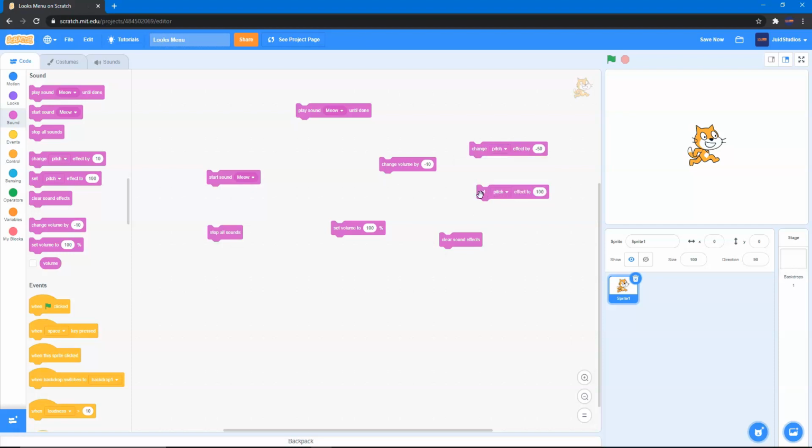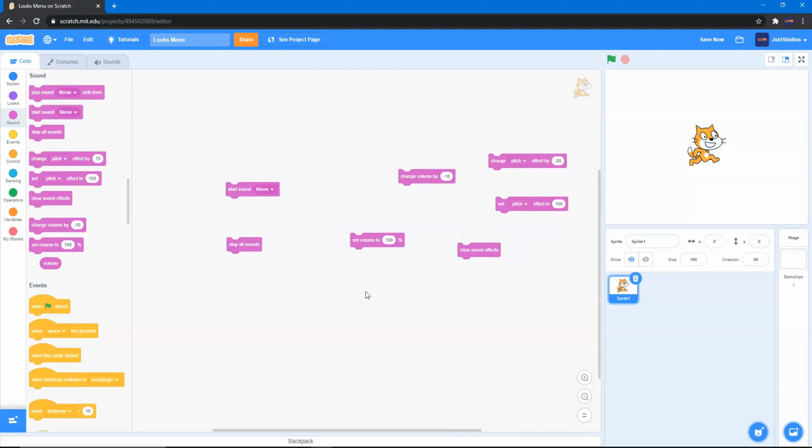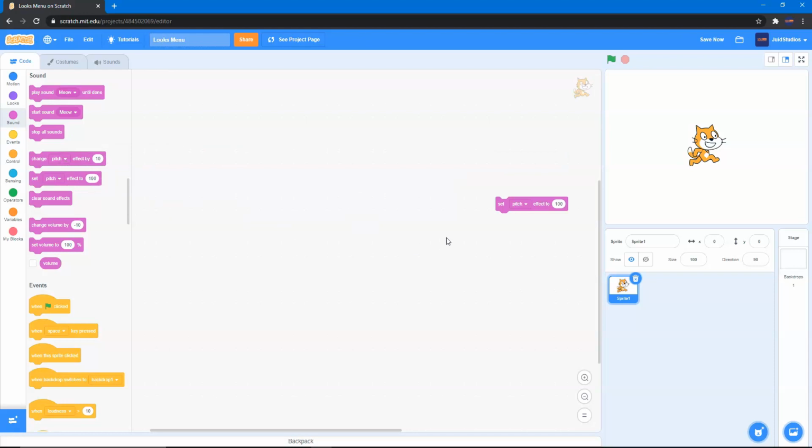And then that basically does everything, like clear sound effects. Oh, it looks like I can't select everything. So that's pretty much it, clears up sounds. So now let's make a mini project.